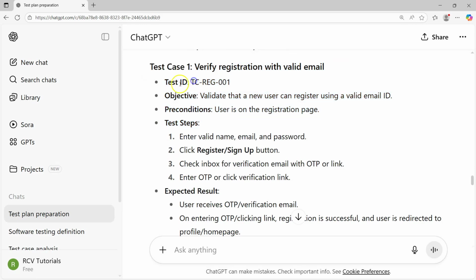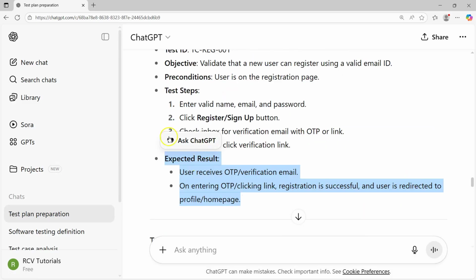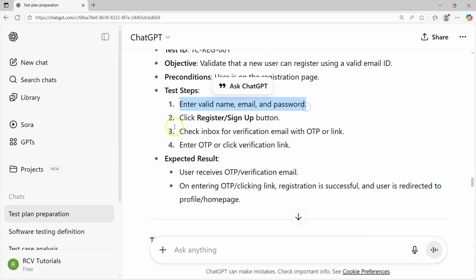Now, the test ID will update. It is auto-generated, but based on your Jira project mapping, this will be updated accordingly. Then you have the objective, you have preconditions, then you have test steps, and you have the expected results against those test steps. So you will see that we have further test steps: click register, check inbox, and then expected result.